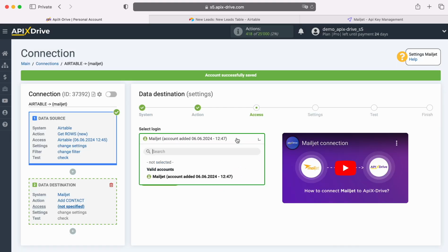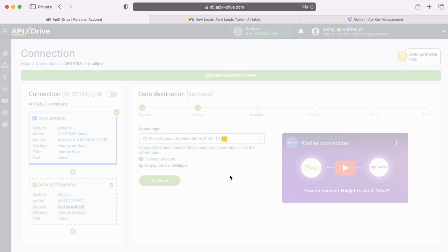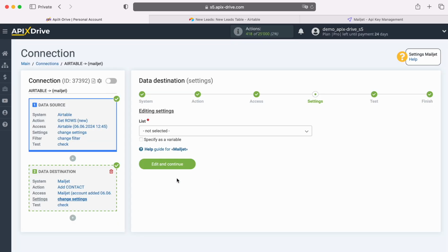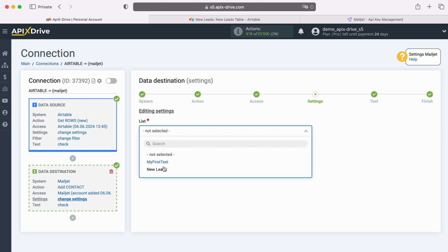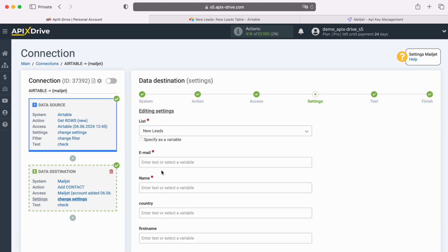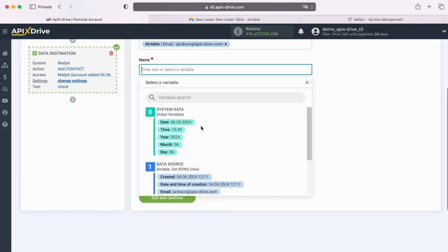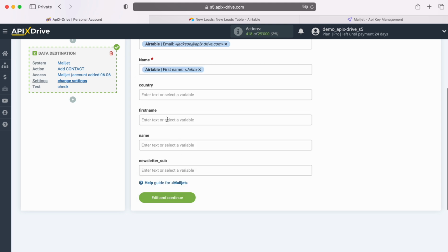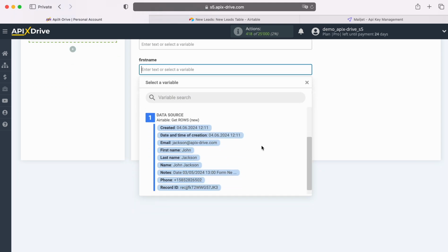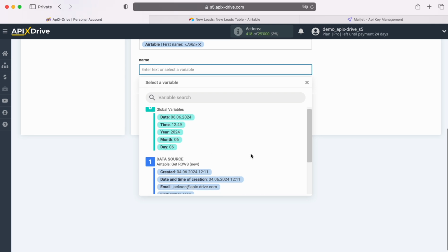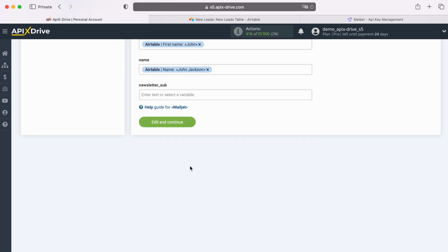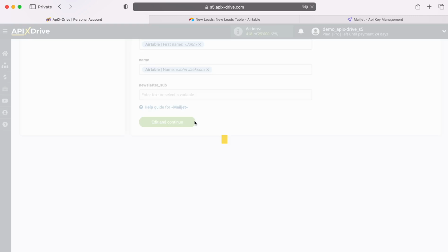When the connected login appears in the list of active accounts, select it and click Continue. At this stage you need to select the list to which new contacts will be added. Now, you see Mailjet fields for creating new contacts. You can assign variables from Airtable to these fields. In order to do this, click in the field and select a variable from the drop-down list. When the required fields are filled in, click Continue.